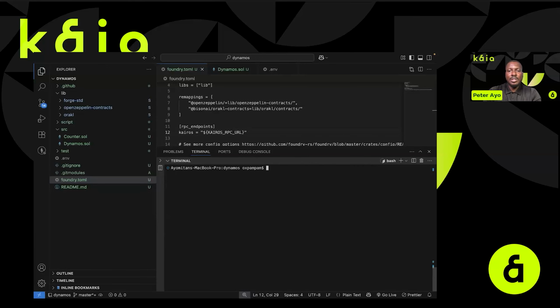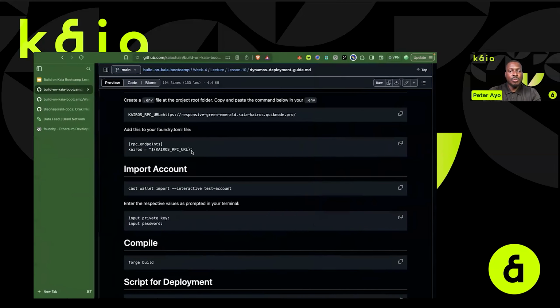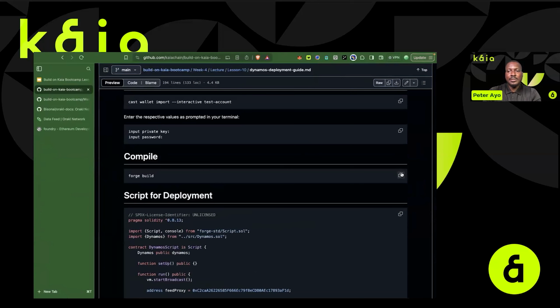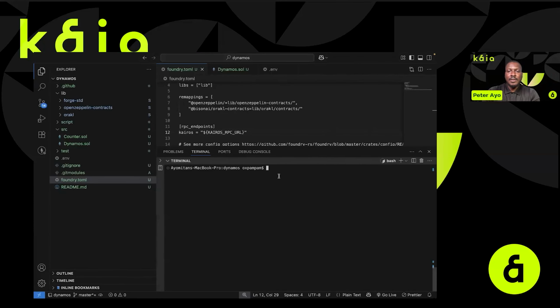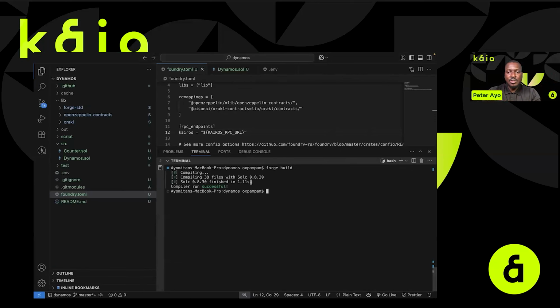Now, having done that, the next thing to do is to compile our contracts. Like I've mentioned while working with Remix, after writing your smart contract, you want to compile it so that it provides you with the ABI and the bytecode. With Foundry, what you can do is run forge build. So we're going to run forge build. This compiles our contract. As you can see, it's using compiler version 0.8.30. This is important because we'll be using this compiler version later on in the future.